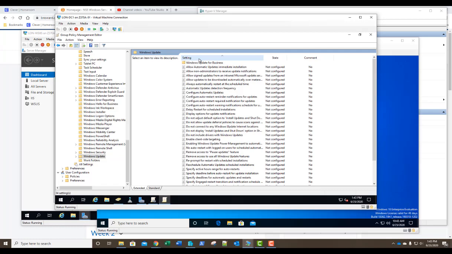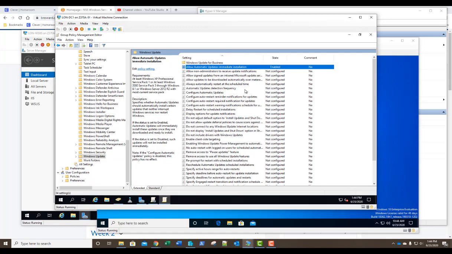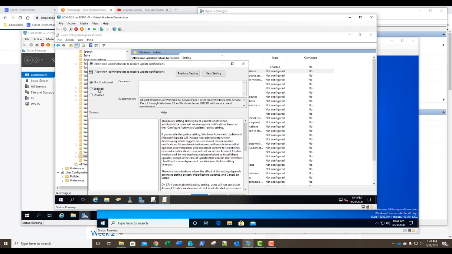The first thing that I'm going to do is go to allow automatic updates immediate installation, and I'm going to say enabled. This is for our desktop computers, right? If we authorize an update, it should get installed. Remember, the user's not authorizing it, you the administrator are. We're going to click OK, it's enabled. Now, we want non-administrators to be able to get those update notifications, so we're going to enable that as well.